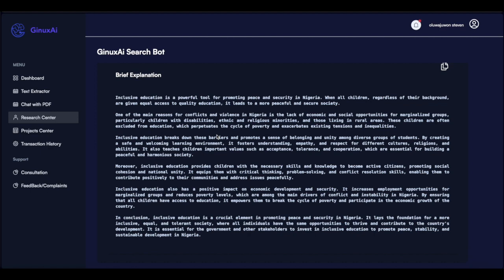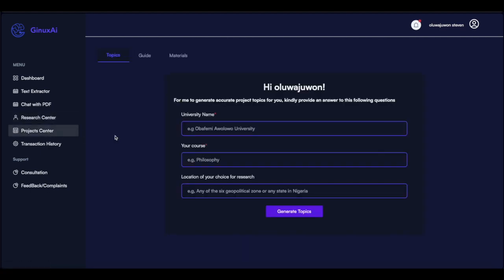Good. So the next feature I'm going to be showing us is this project center. Yes, let's say you, as a university student, need a project topic, an idea of a project topic. You can definitely use Ginuxai, which is providing you over 50 research topics related to your course and to your institution. Now here is a form for us to fill. Once you click on project center, this is the topic.